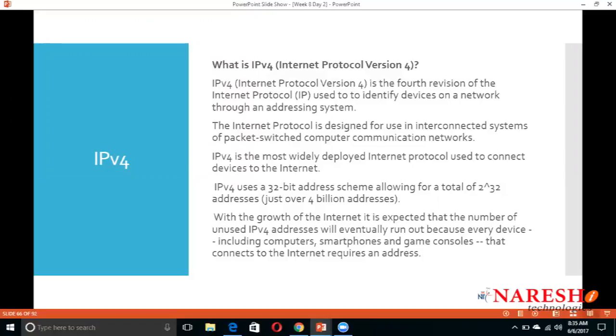To resolve this problem, we can use IPv6. IPv6 gives a huge number of different IPs, so the solution is IPv6 and we can use it. But now we are using IPv4 versions.